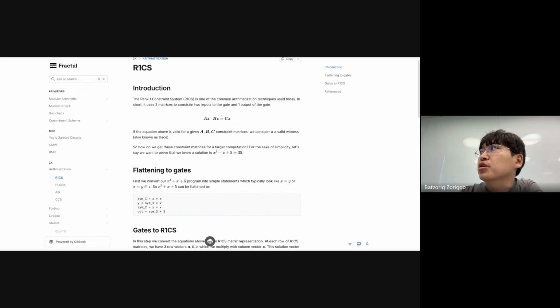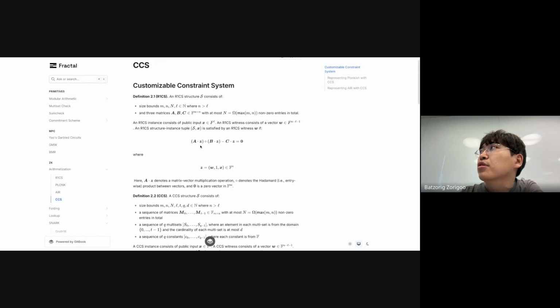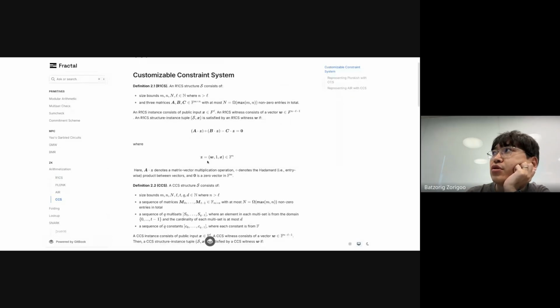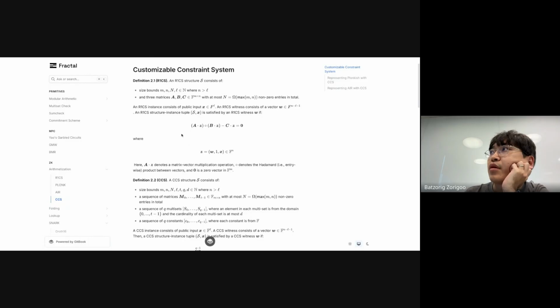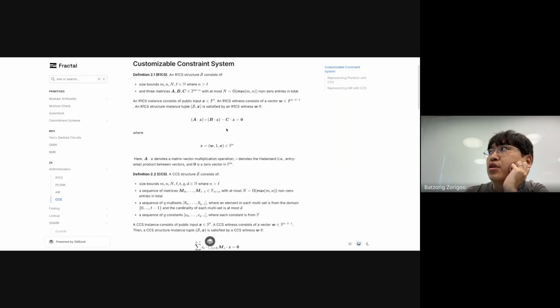In SuperSpartan, they make another constraint system called the customizable constraint system. Here let's define R1CS first. Given the size bounds M, N, and L, there are 3 matrices of dimensions M times N with at most N non-zero entries. So it's called a sparse matrix also.